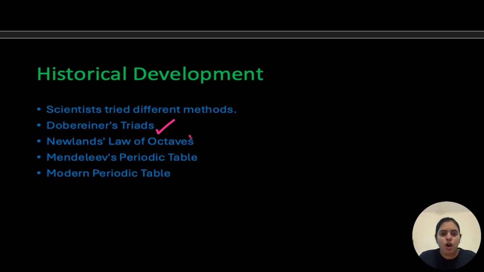Next is Newlands Law of Octaves. He observed that every 8th element shows similar properties, just like musical notes repeat every 8 notes. After that came Mendeleev's periodic table. This was a major breakthrough because Mendeleev arranged elements according to their atomic masses and predicted the existence of undiscovered elements, right? And finally, scientists developed the modern periodic table, which is based on the atomic number and is the periodic table we use today.